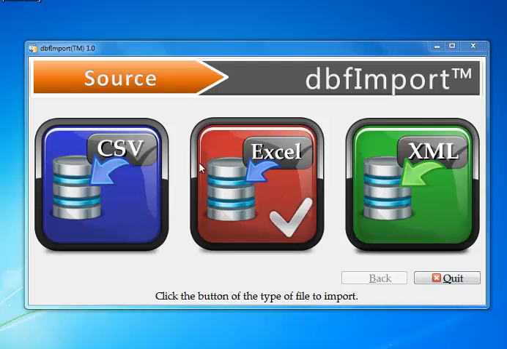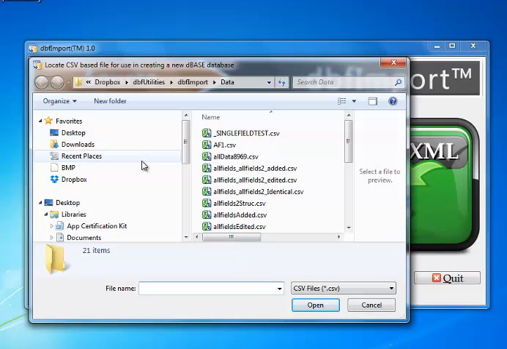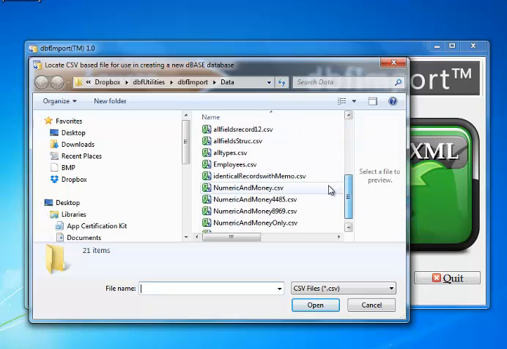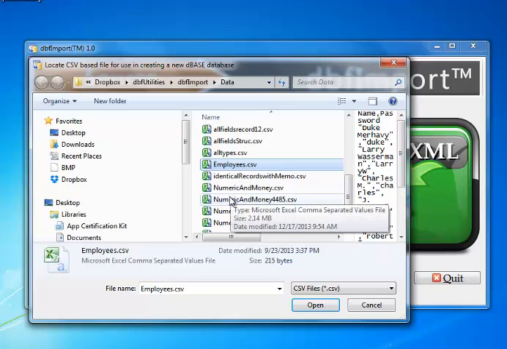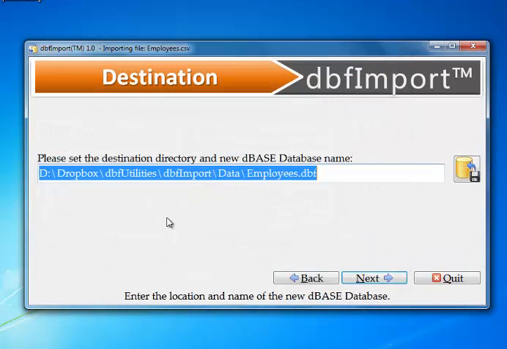What I'm going to do is I'm going to come in and select a CSV file. Notice that it brings me into a directory where I can pick where my CSV is located, and notice I have a number of CSV files here. I'm going to pick the employee's CSV. When I've picked the one that I want, I can go ahead and hit the open key.